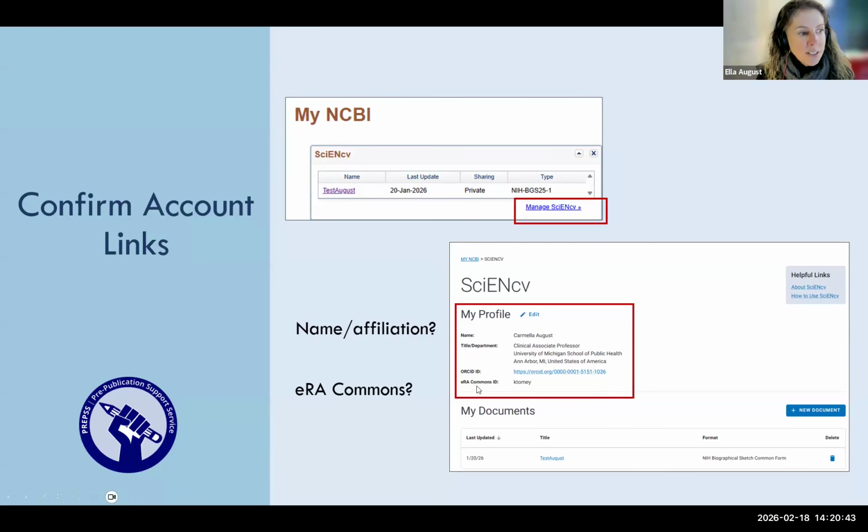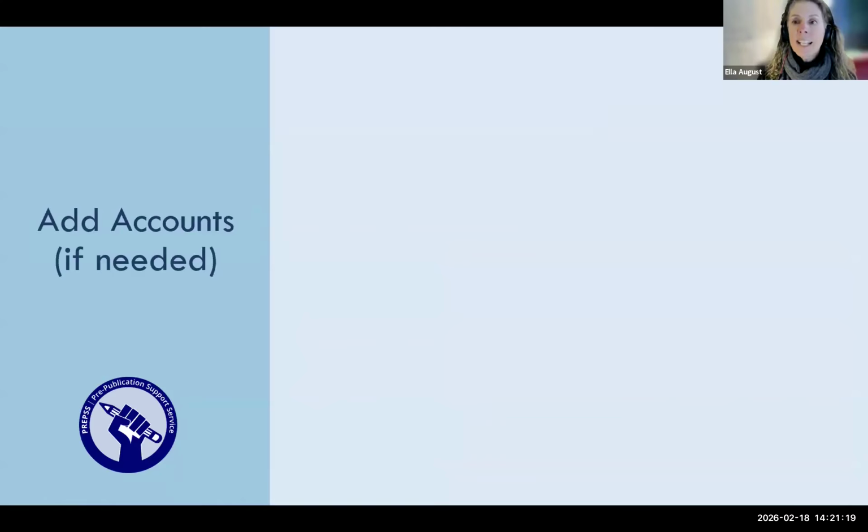Second, you should see your ERA Commons ID appear here at the bottom. You could see mine with my former name. And then you should also see your ORCID ID listed here. So if one of those things isn't true, particularly if either your ORCID ID or your ERA Commons ID is not showing up, you can go ahead and add the accounts manually.